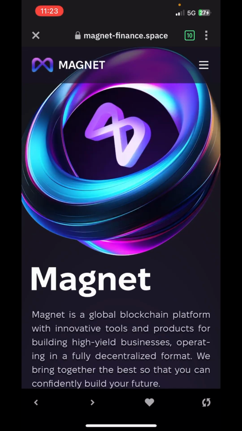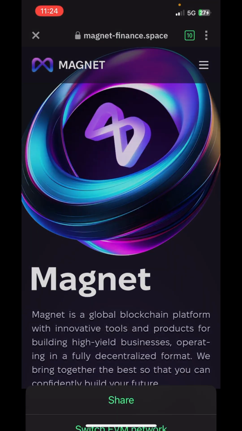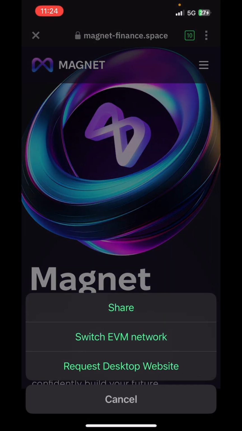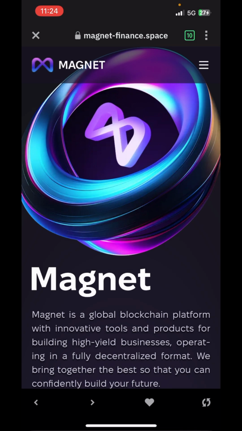The next thing you need to do is to go to the 3 dots at the top right hand side, close to the tab count after magnet.finance.space. Click on it. You see share, you see switch EVM network, request desktop website. So you click on switch EVM network.